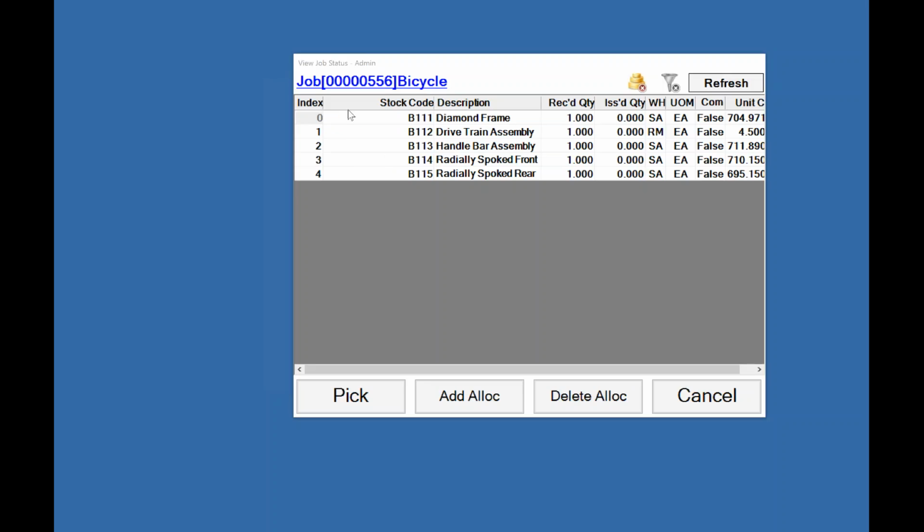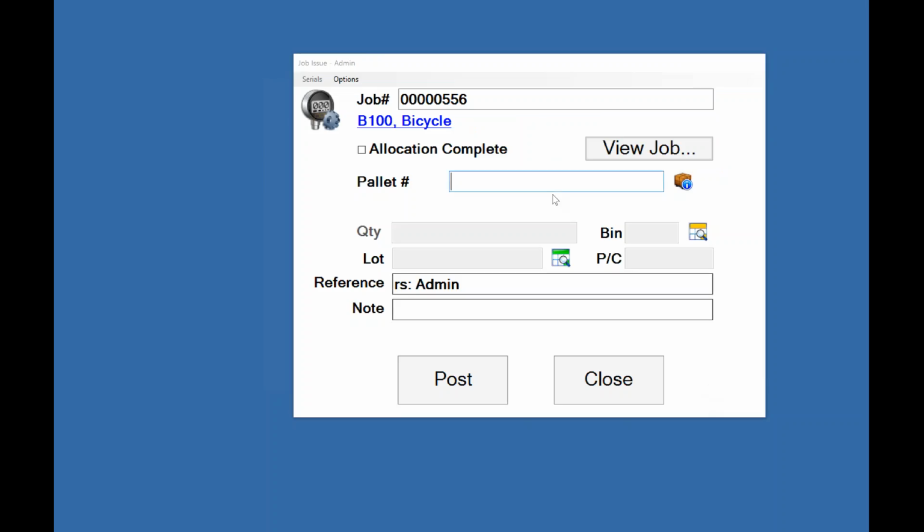I have a job set up, and we'll take a look at the bill of materials for that job. As you can see here, I have 5 items on this bill of materials with a quantity of 1 for production to be issued to it. Nothing has been issued yet. So I had an operator go out to the warehouse and pick a pallet of all the items that need to be staged for this job. And we're going to take a look at applying that pallet, basically issuing that kit of all the materials directly to the job.